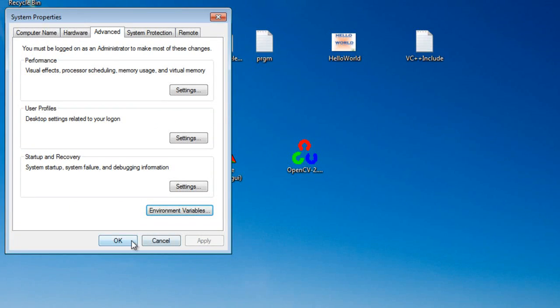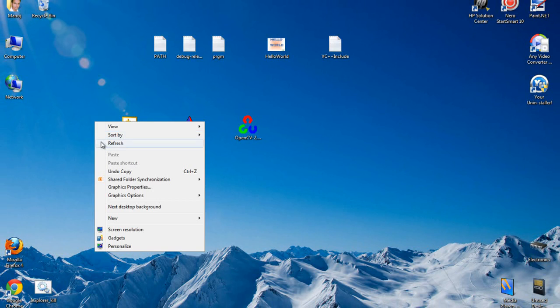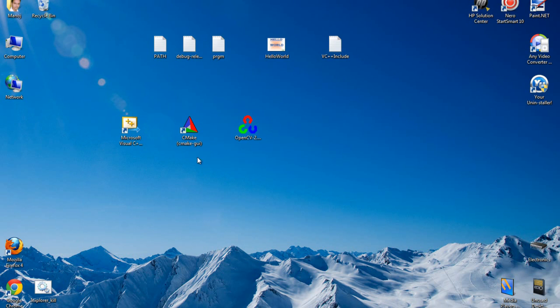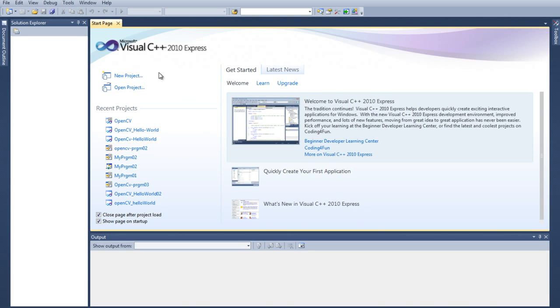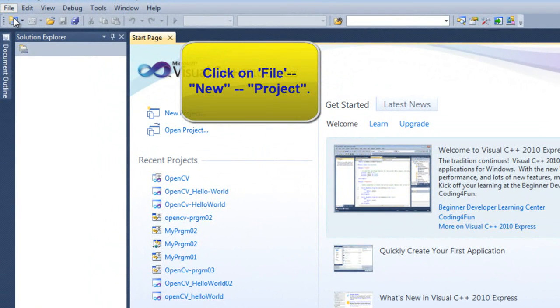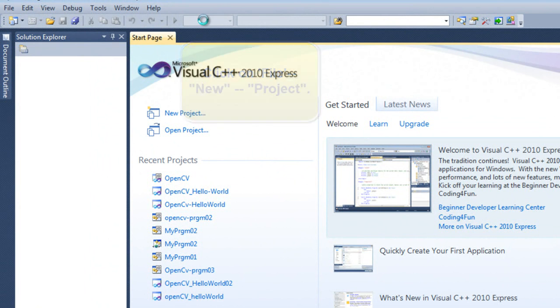Click on OK. Click on OK. Now that's done. Phase 1 is complete. Now let's go ahead and move with the creation of a new project. Okay, double click on Open Visual C++ 2010 Express. Okay, in here, click on File, New Project.